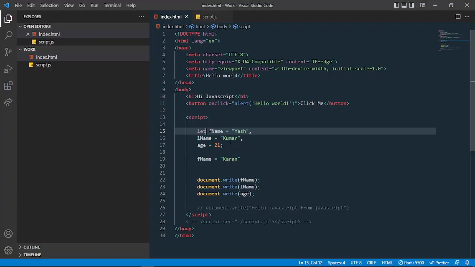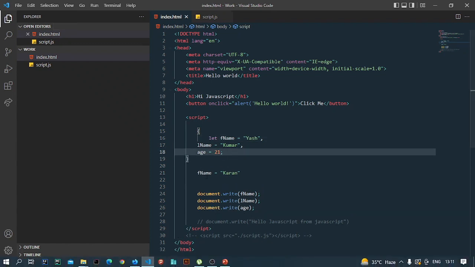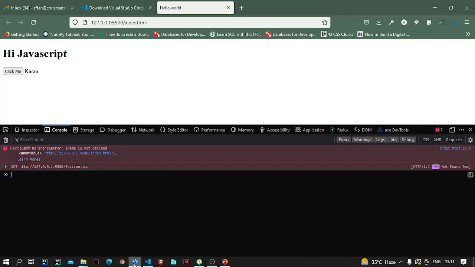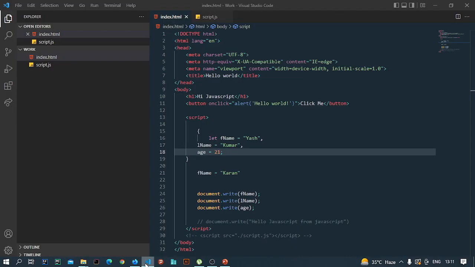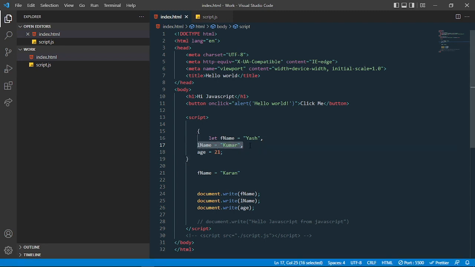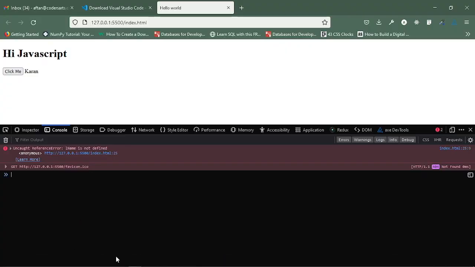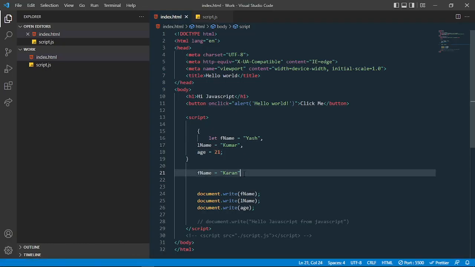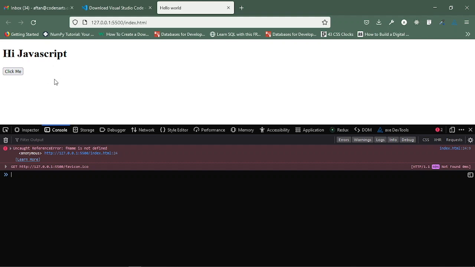But let variables cannot be accessed outside the block. For example, this is a block, and after that I cannot use it. If I go there, you can see lname is not defined. So lname is not working, and also age is not working. Karan is working because we have added this Karan, and let me save it and show you. You can see now Karan is also not working.